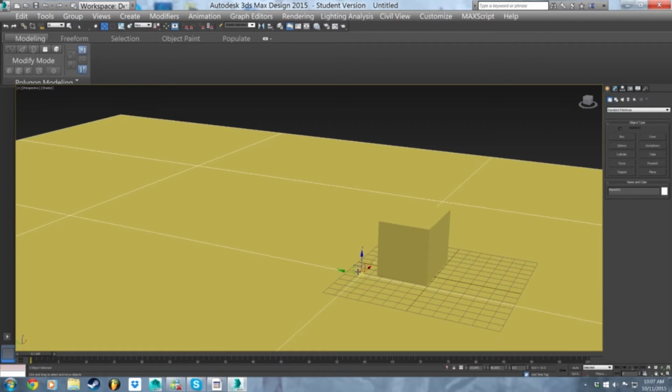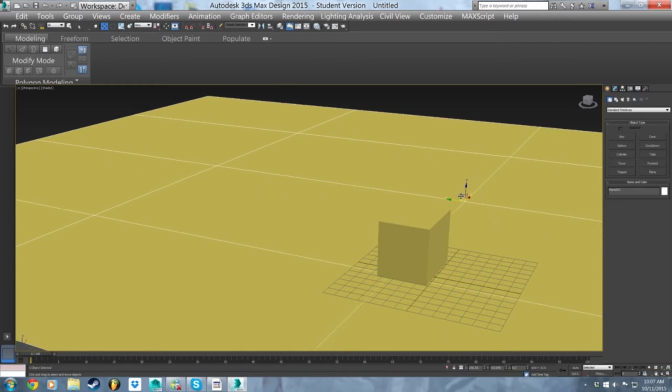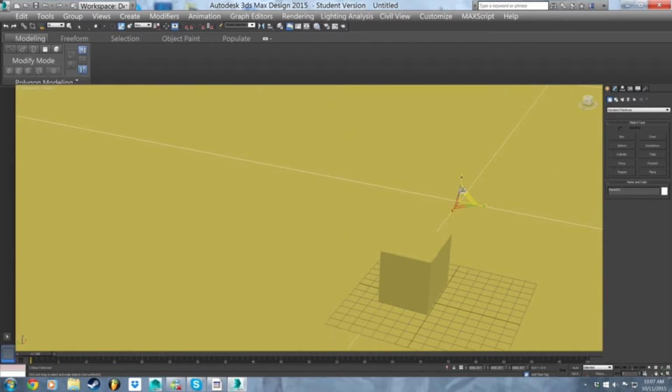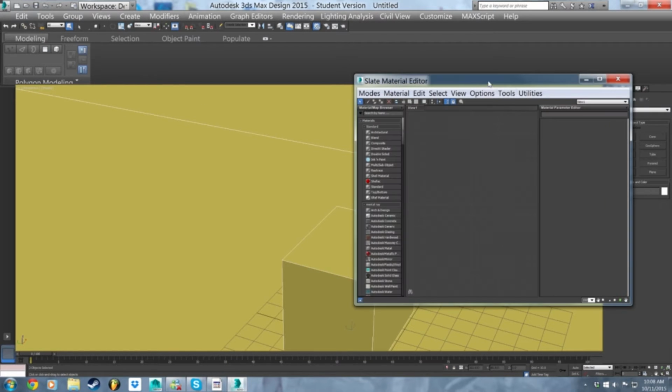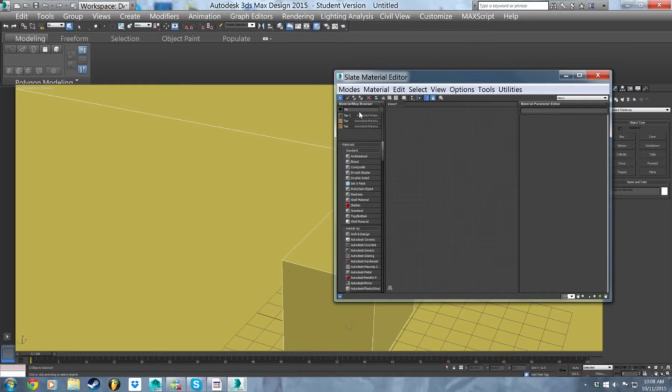So one of the things that I end up doing a lot is I'm going to select all these, put a standard material on it, press N to get up the materials box, standard.